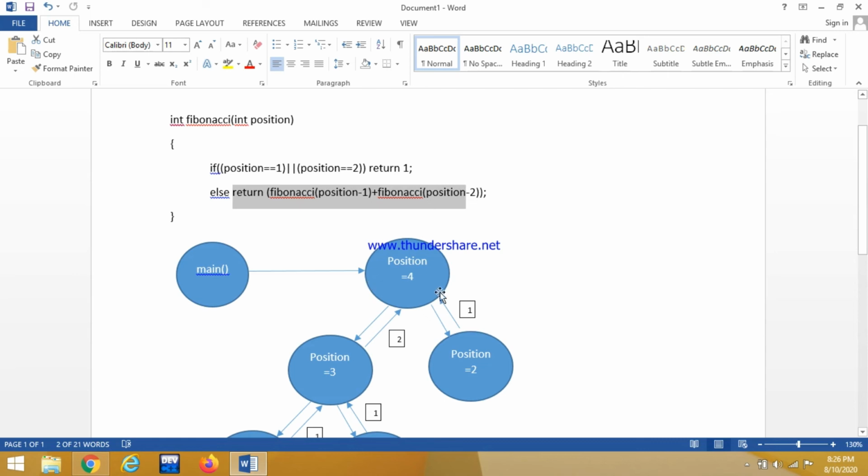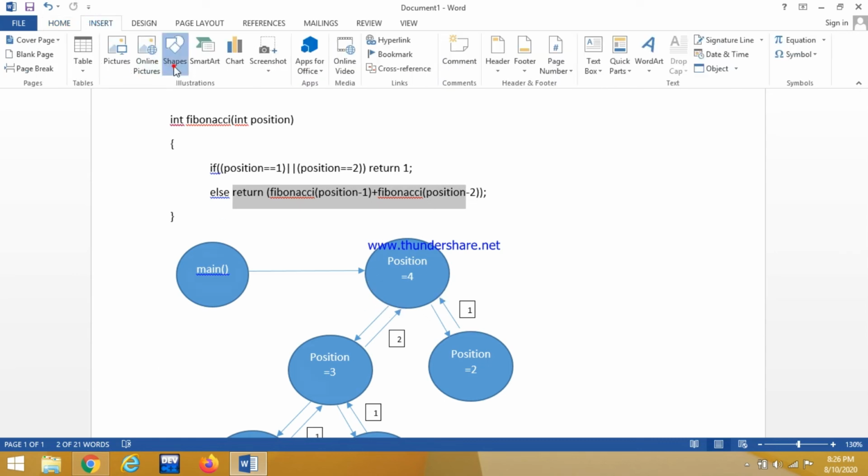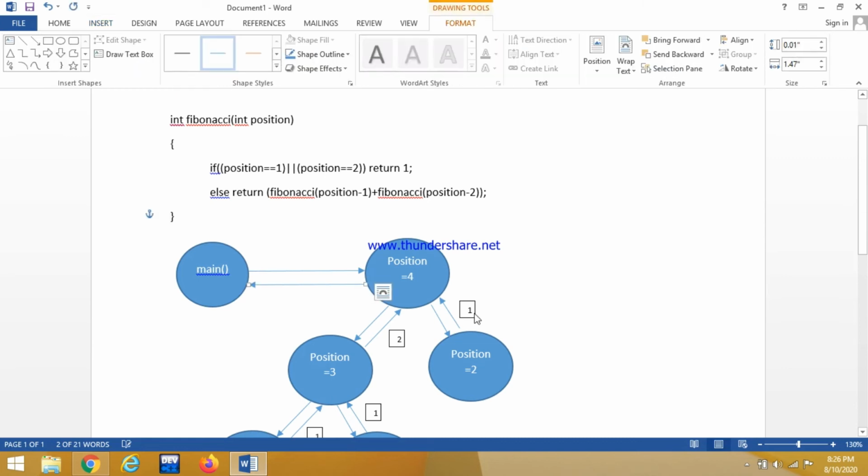So see, where will this return now? Return back to main. So that means what is it returning back to main? It is returning back the value 3. You see, this 3 value is being returned back to main. So now this 3 is being returned to main.